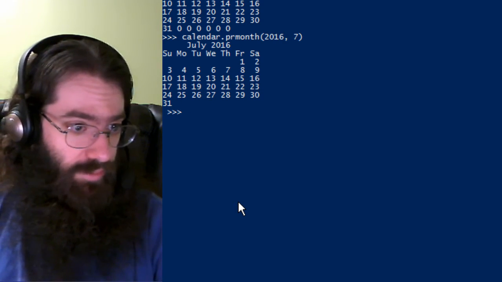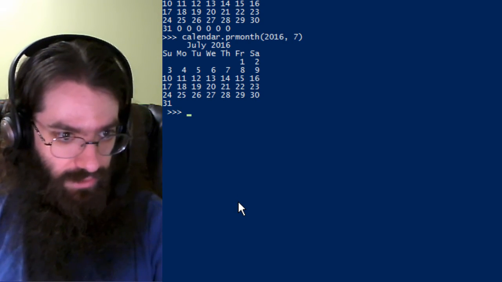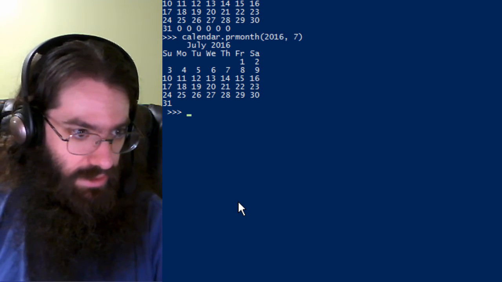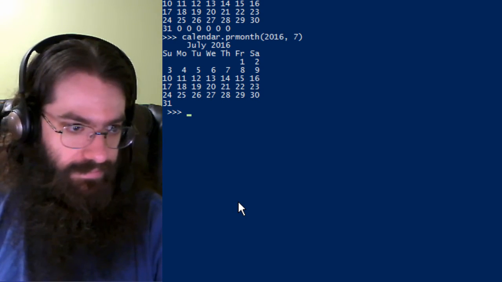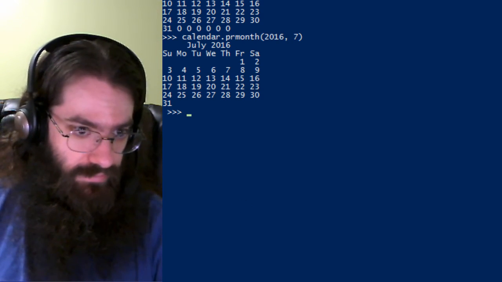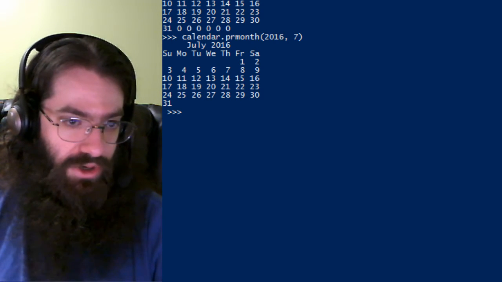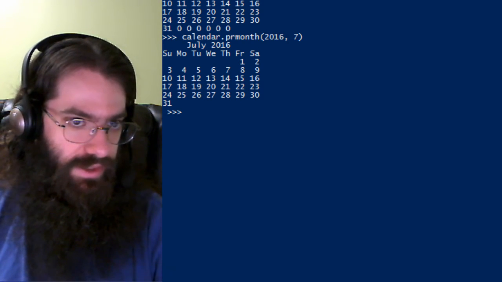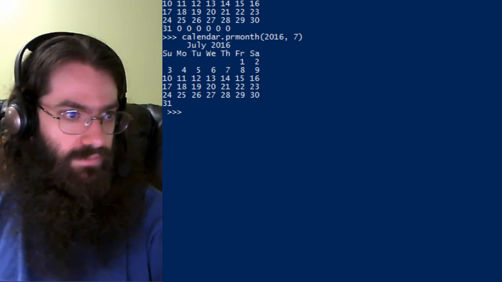There's a calendar and a PR cal, and calendar returns a three-column calendar for an entire year as a multi-line string. This is the same as the text calendar object with format year. And there's a PR cal that does PR year, to print year, right? PR year. It does the same thing, but on a module level instead of creating an object.